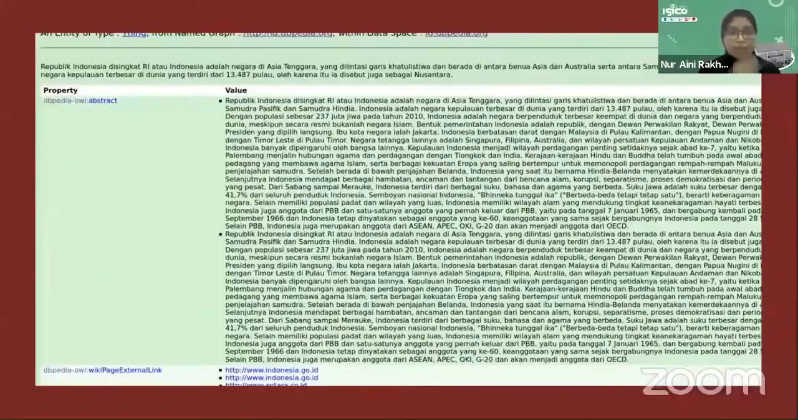The example of DBpedia, as I said before, is an example of an open knowledge graph. If you go to DBpedia Indonesia, you can get a lot of information about Indonesia. Actually, DBpedia extracts the information from Wikipedia. The Wikipedia infobox on the right-hand side of Wikipedia is extracted into the linked data format, as you see here.